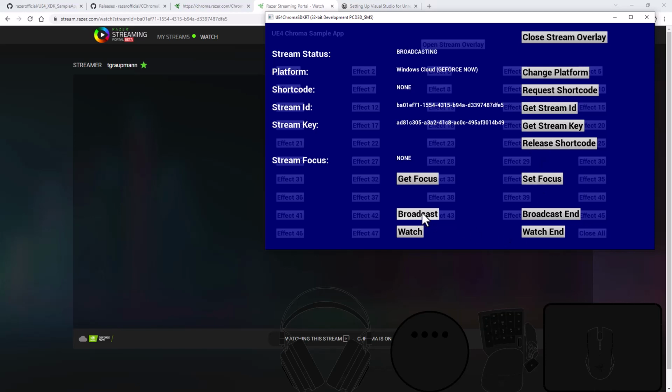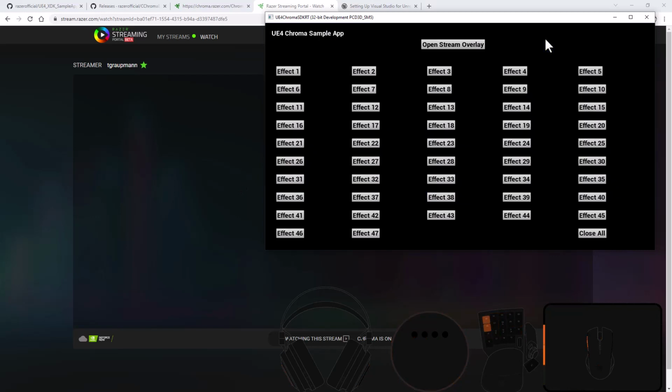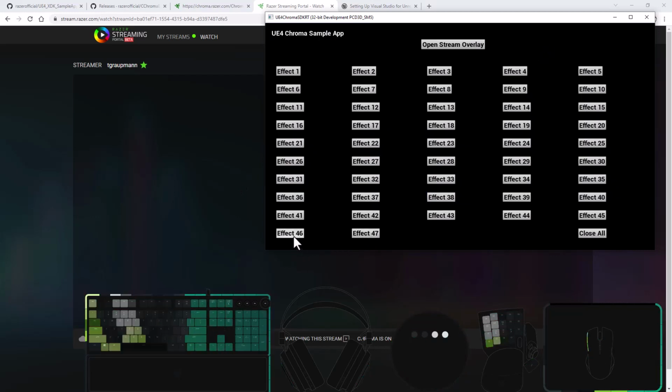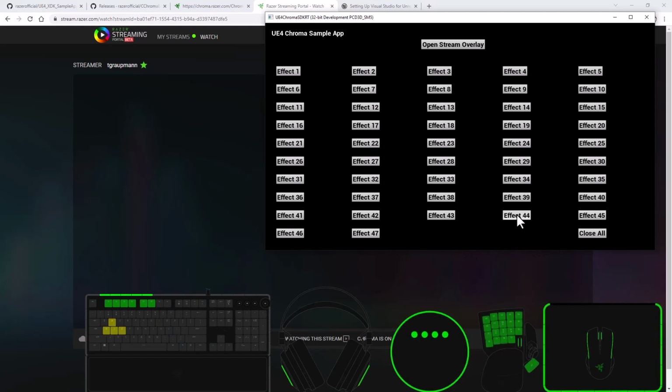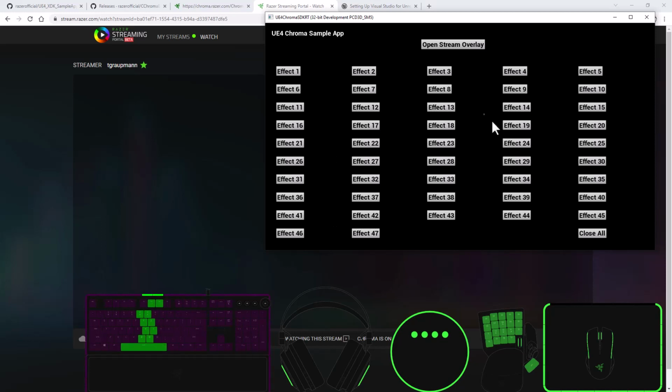And now we can broadcast. So to go to the broadcasting status, this is running on the remote instance and sending Chroma to our local machine that's watching the stream source. If I close the overlay, and go through some of these effects, you can see that they respond right away. So the Chroma is playing on a remote instance, broadcasting the Chroma effects to the stream source, and then we have a page that we're watching on our local machine to see the Chroma effects on our local hardware.